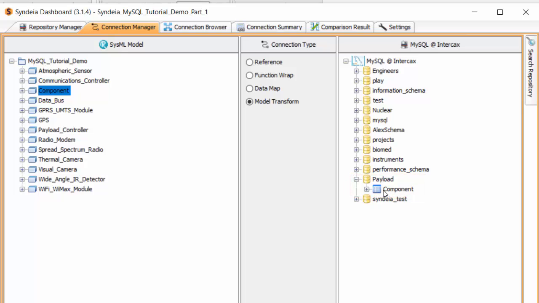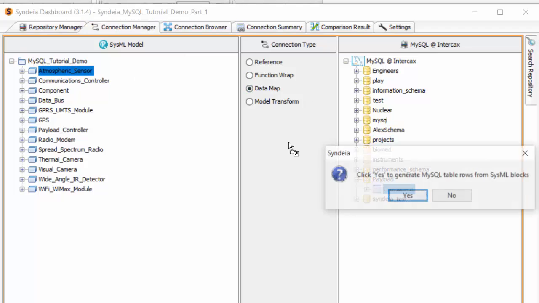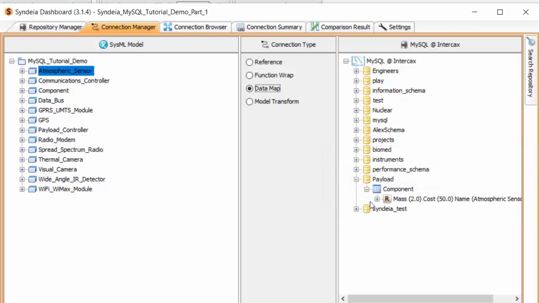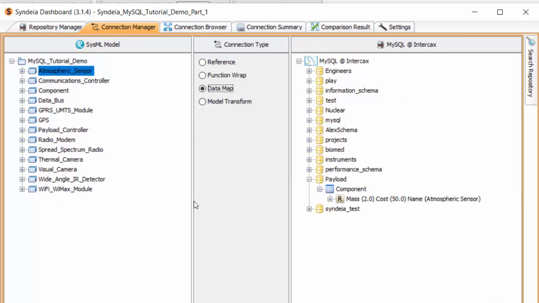After that, we need to add content to the rows of the table. We will change the connection type to data map and drag a specialization of component named atmospheric sensor into the component table on the right. A table row is now shown with entries for mass, cost, and name.